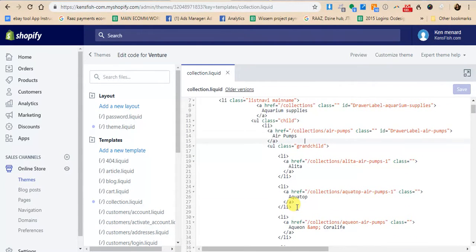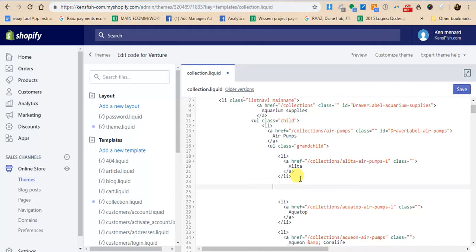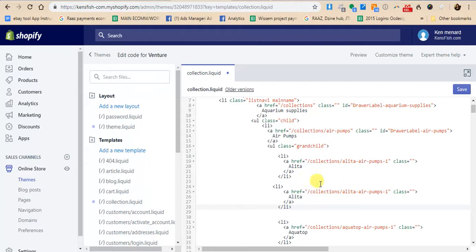So let's just say that we wanted to add another drop down under Alita. What you would do is just highlight exactly this because we're going to duplicate this. And you would hit Control C to copy. And then you just need to basically drop it in there so that you have another one. And then you would just change the collection to whatever the collection is going to be. So you just change the name and then you change the text and then you'd hit save. And it's as simple as that. It'll update it on the front end and that is all that you have to do.